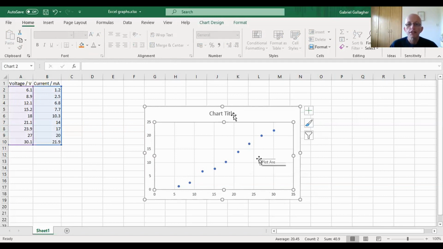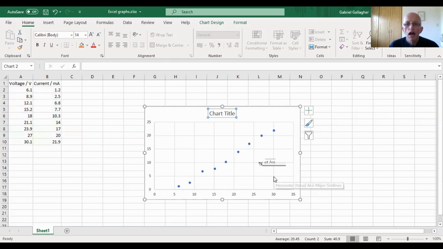So first of all, to get the chart title, we just click on chart title, and then we type in the title of the chart. This experiment is known as Ohm's law, or the investigation of Ohm's law. So we'll just call it Ohm's law. At this stage, you may not know what Ohm's law is. You will find out more about Ohm's law as you go through your course. Okay, so we've added in the title.